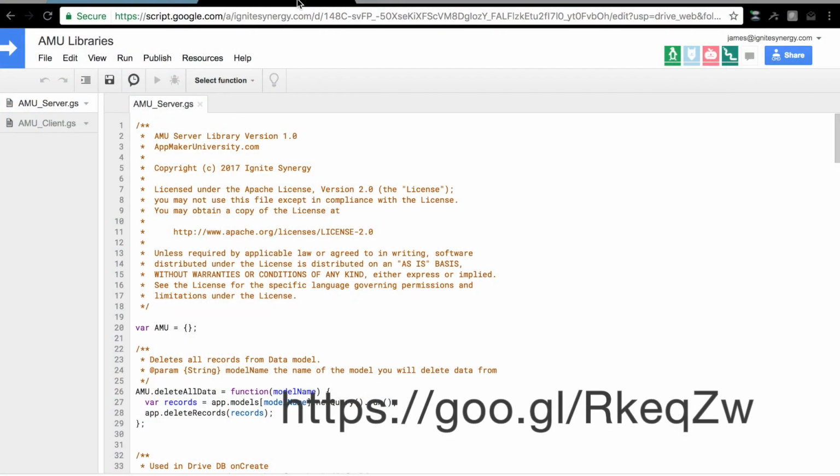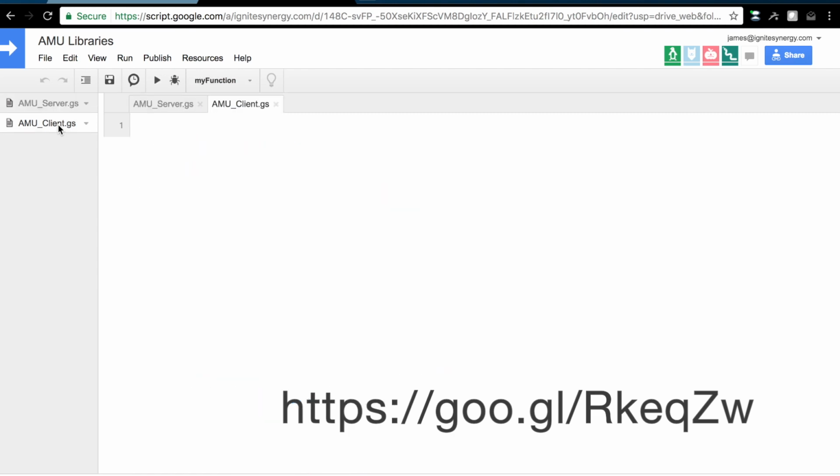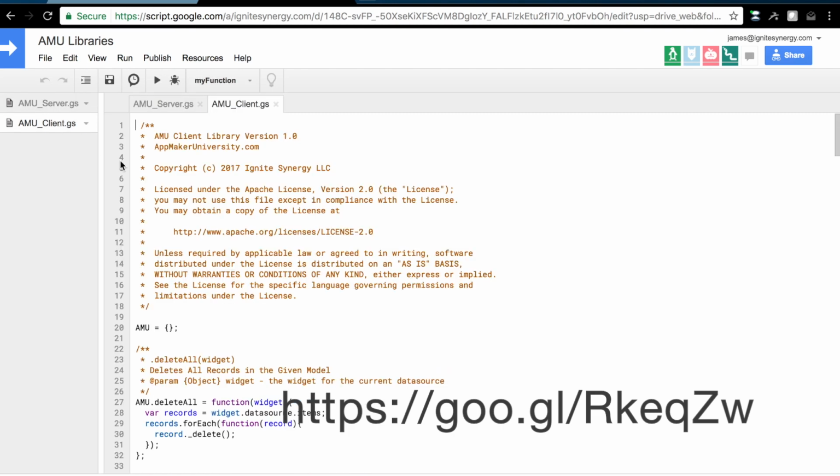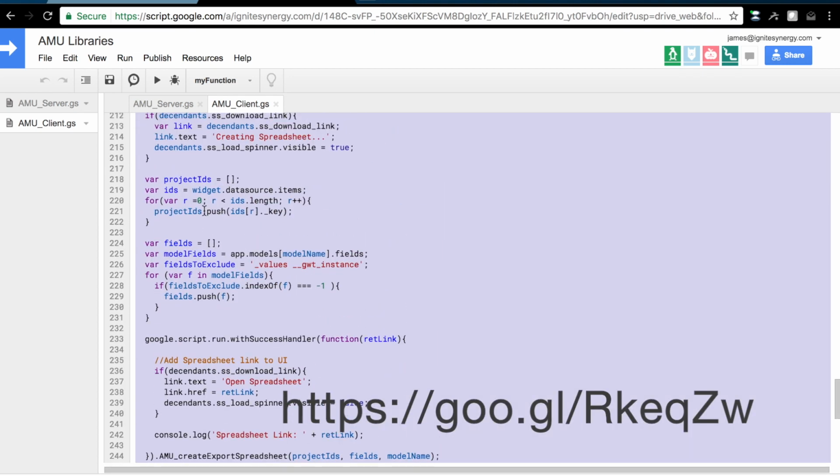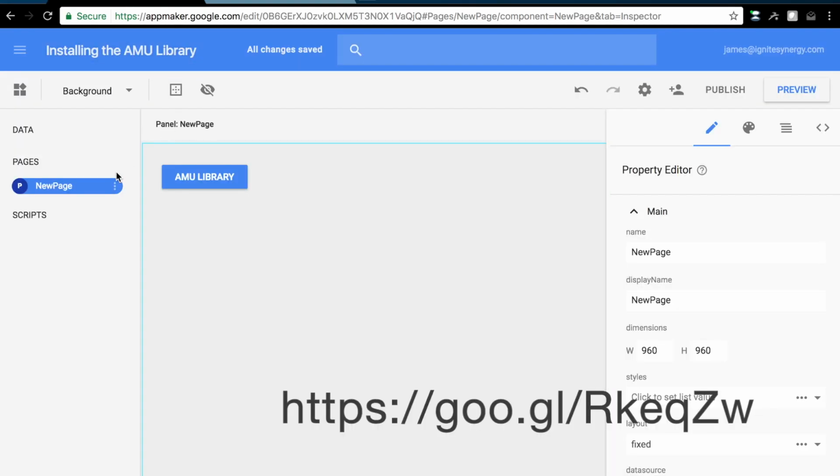Follow the short link at the bottom of the screen, which will take you to this app script that will allow you to access both the server and client libraries. So we'll start with the client library here. Just click on that to open it up, and we'll go ahead and copy the whole thing. We want to make sure that we are copying the client library here. And then we're going to switch over to our AppMaker project.